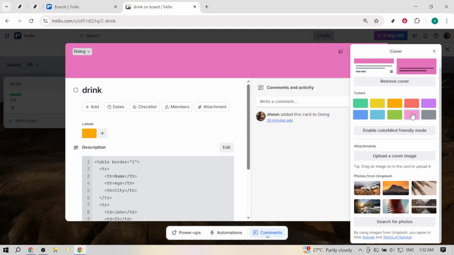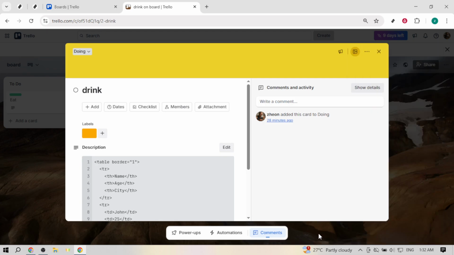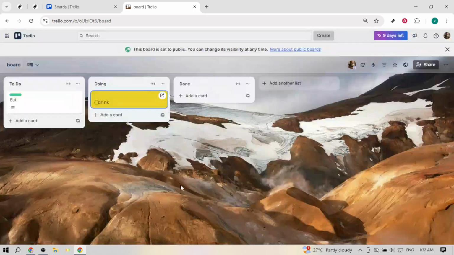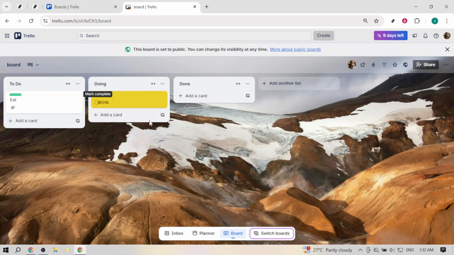When you've selected the color or photo you like, just close the card window or click back to the board. Your change is saved automatically, and you can update it anytime by reopening the card and returning to cover. Repeat the same process for any other cards you want to customize. That's it. With a few clicks in cover, your Trello cards become easier to spot, sort, and understand at a glance.